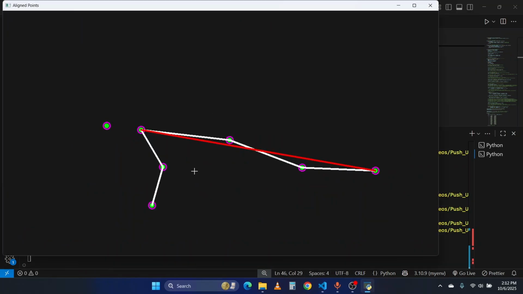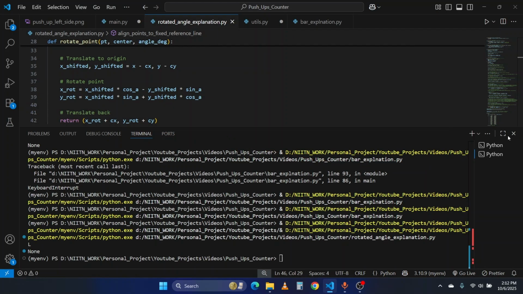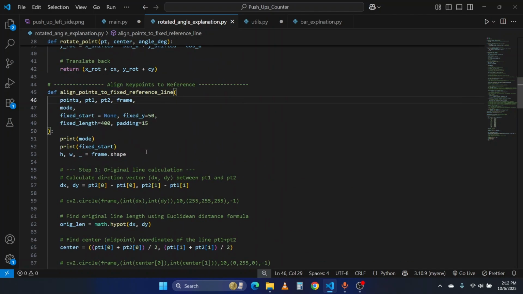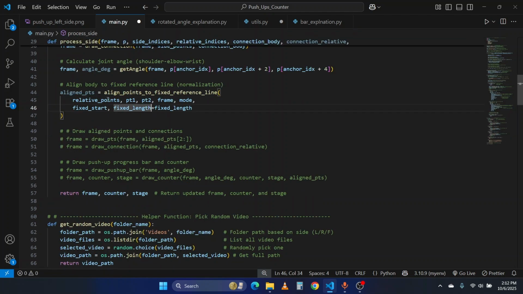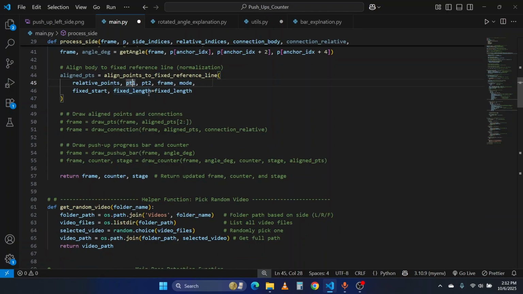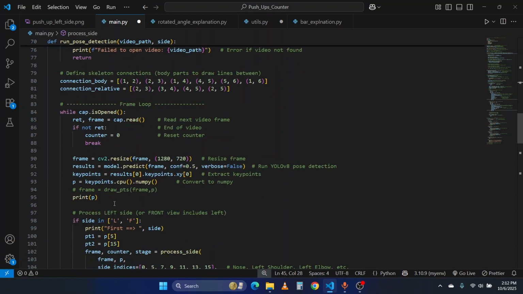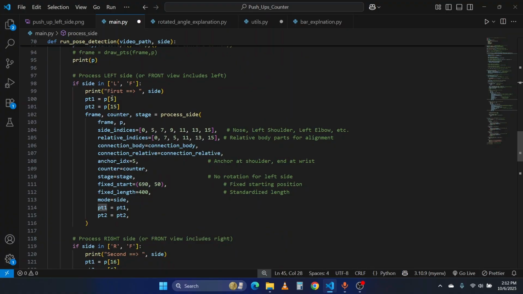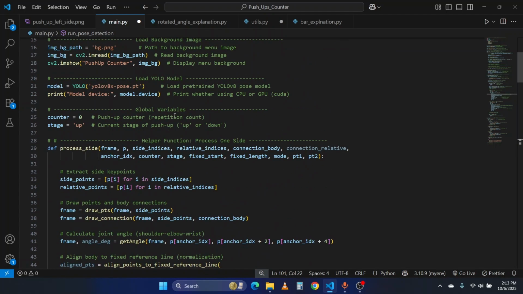As you can see, this is the example where the model predicted this thing. This is a left side push up. Now we want to get it, and the function will be called. Here you can see we are just passing the relative points, point 1 and point 2. Point 1 is basically representing the anchor, and point 2 is the feet. For a better explanation, point 1 is 5 and point 2 is 15, where 5 is representing the shoulder and 15 is representing the feet for the left side.